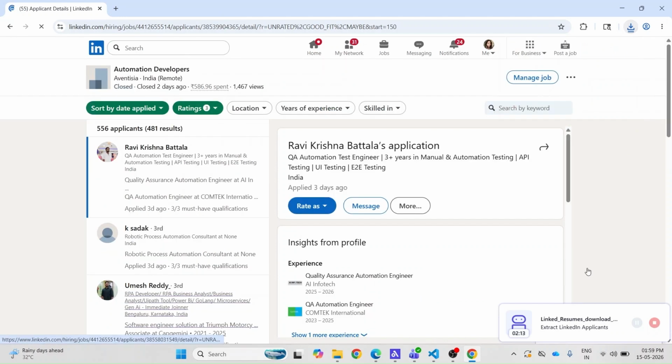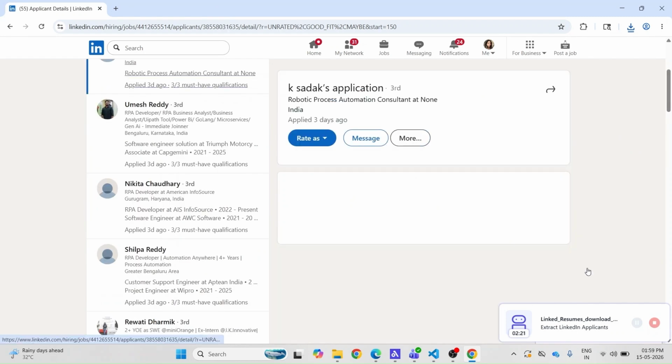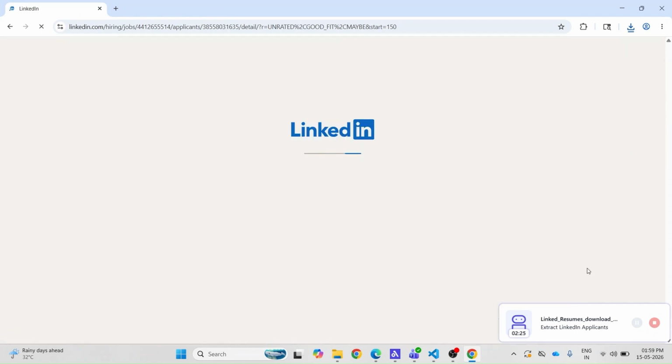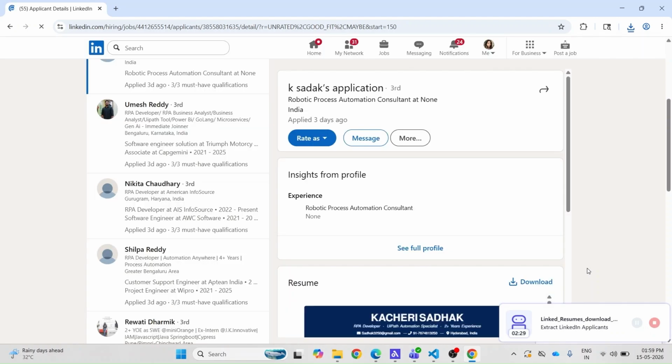Here, we can see the final Excel sheet populated with all applicant details, while the resumes are stored in the configured download folder. This type of workflow is especially useful for recruiters, HR teams, staffing agencies, and hiring managers who regularly process large volumes of LinkedIn applications.